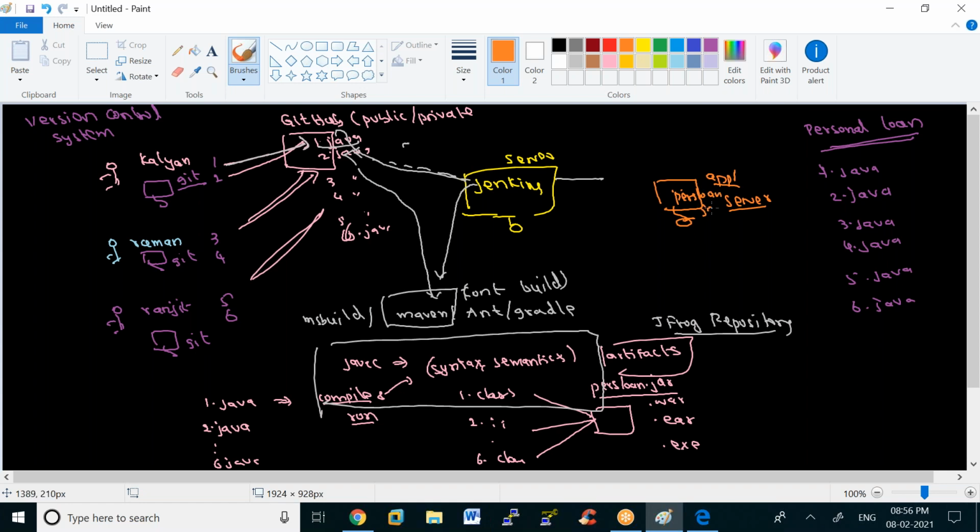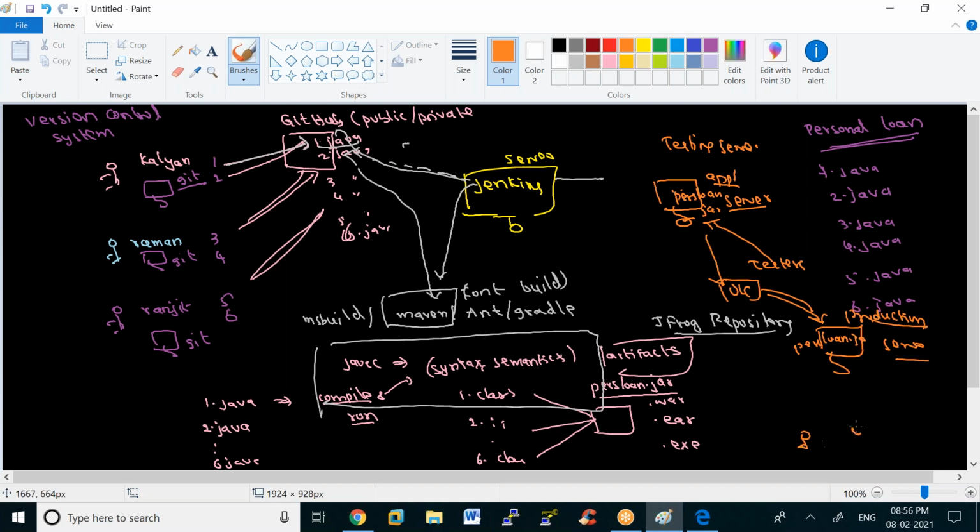Once it is hosted, testers will apply test cases. If the test succeeds, this is the testing server. Once everything is perfect in the testing server, we have the production server. In the production server, once the test succeeds, the application will be loaded. The personal loan.jar file will be loaded in the production server, from where the client starts using the application. This is the sequence of flow that happens.